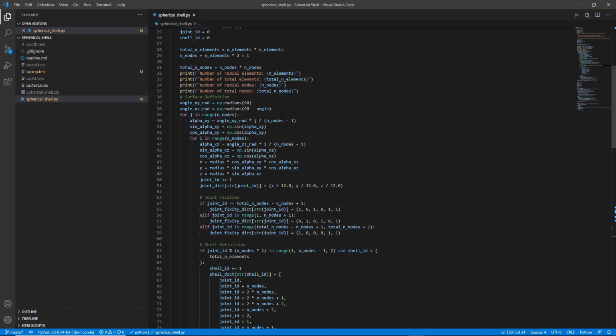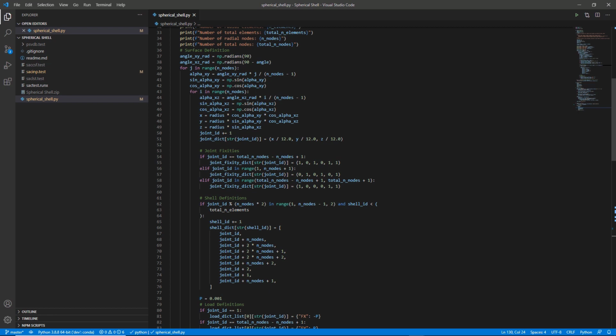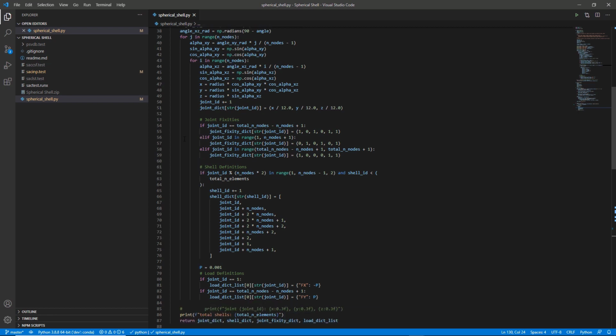Basically I'm iterating over the number of elements around the radius in both directions, and I'm creating joint coordinates while I'm iterating over this. And then for each joint coordinate, if it matches up with a certain location, I've used some math here to figure out what points along my grid of joints are on the boundaries, so I can create joint fixities and associate those with joint IDs. So here you can see I'm just adding these joint fixities to this joint fixity dictionary right here.